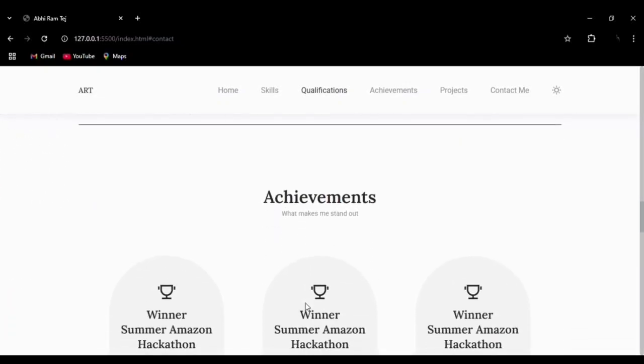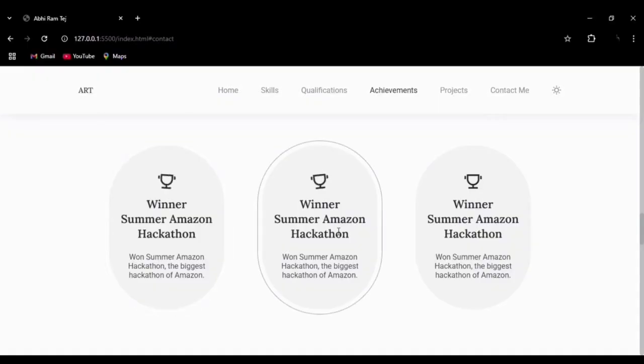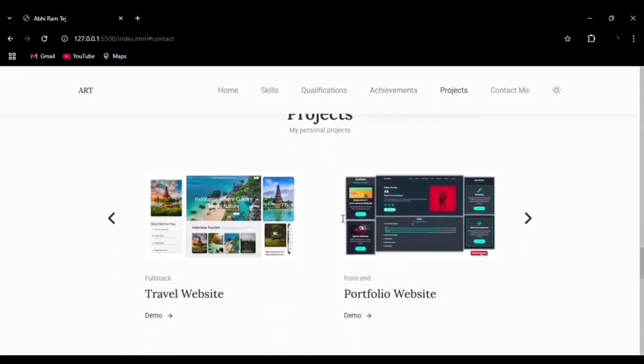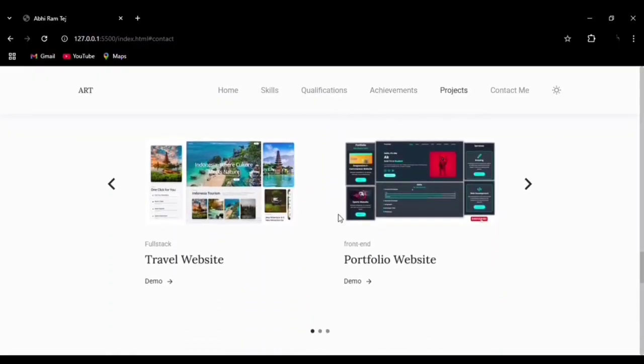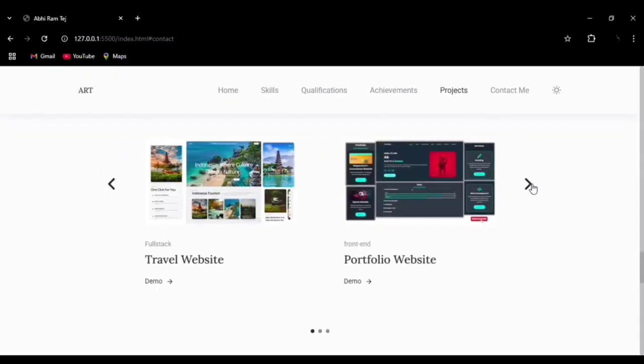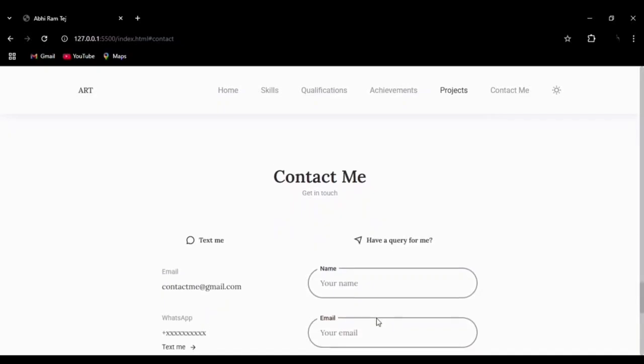Then we have the achievement section. You can see the hover effect on them. The icons will rotate 360 degrees, as well as we'll get a border line. Then we have our projects, because we are using the swiper.js JavaScript library. So we have this functionality that we have added. You can see the demo button also. Whenever we hover onto it, the arrow will move forward.